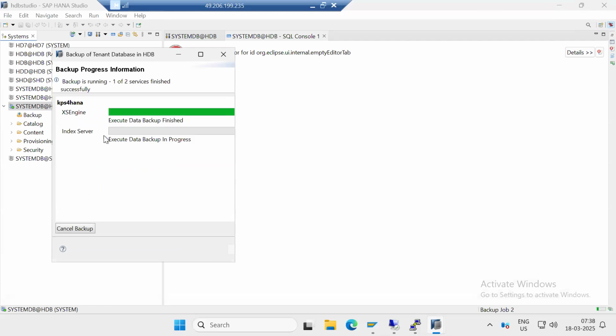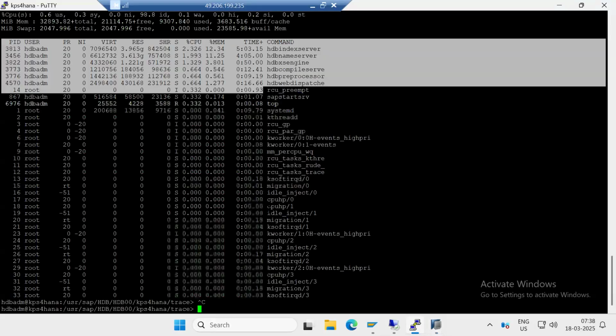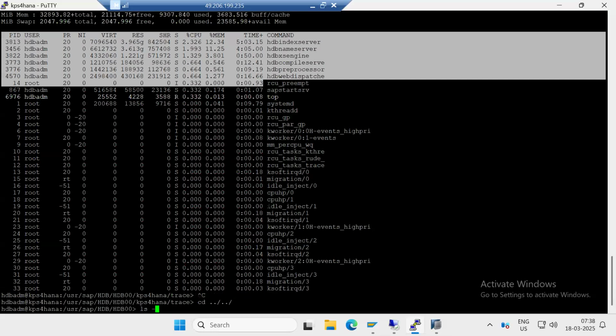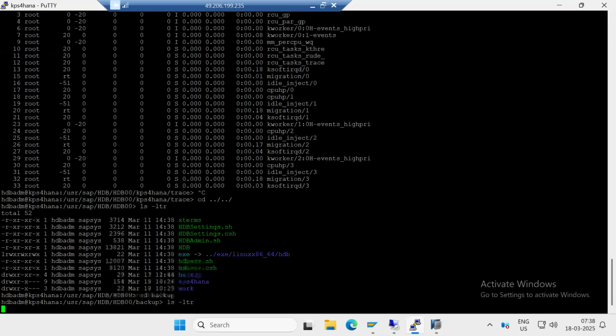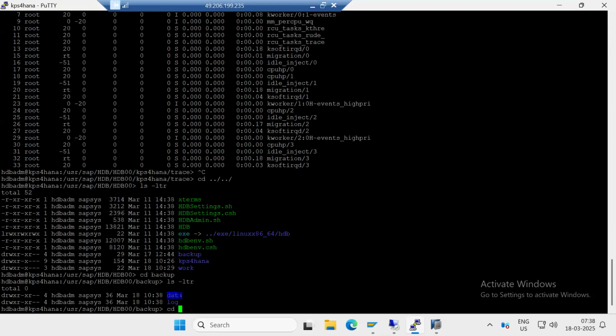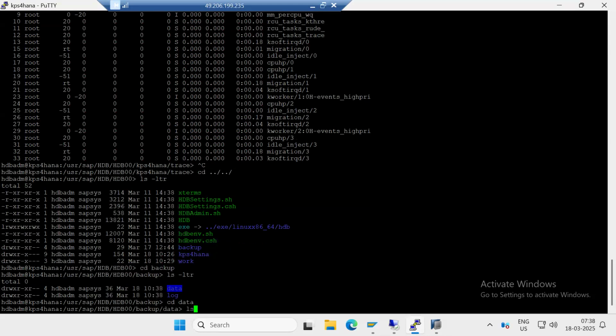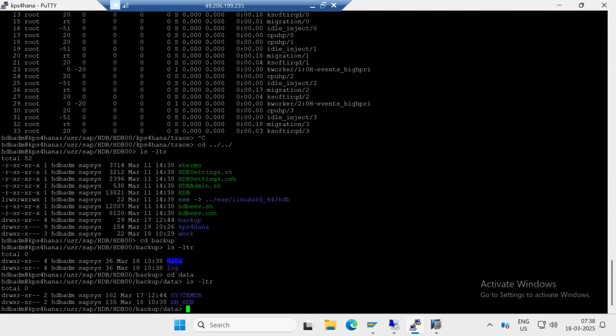It will take the tenant we are working on, like the access engine, and the index server data backup will be created here, right? Access engine and index server backup files will be created here. At the OS level, there is one folder created called backup. Inside the backup folder, the data backup files will be created. You can see the files at the operating system level.